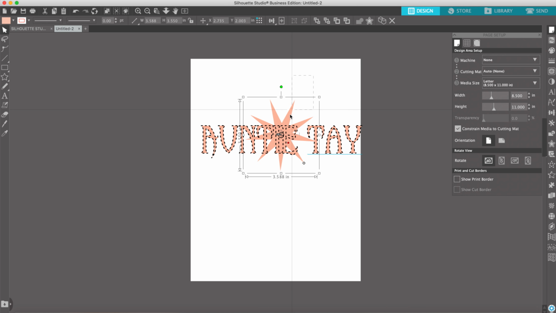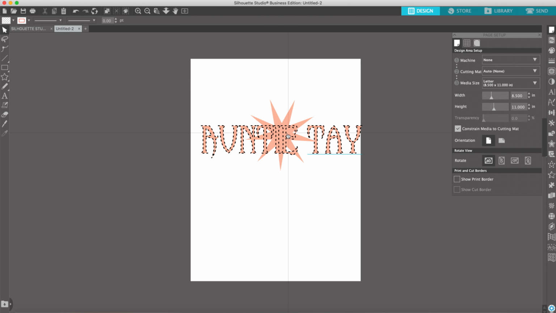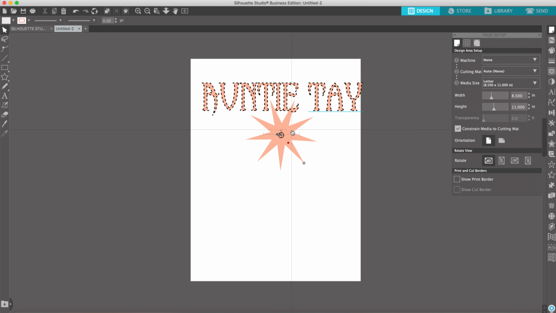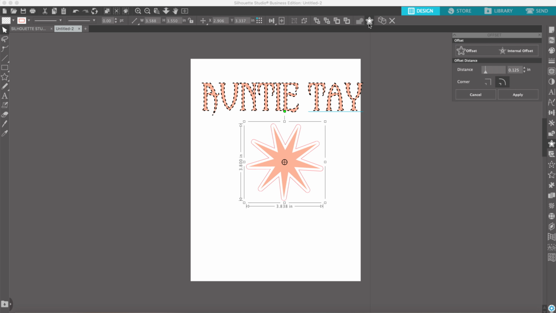And then we have weld, so I can weld these together. I'm going to undo that really quickly because I just wanted to show you that. So that's weld. And then we have our lovely offset, which has set Silhouette apart from any other program for a while. So I can just offset this. We will definitely do a video all about offset. So don't worry about if any of this is confusing. Again, just showing you where everything is in this video.